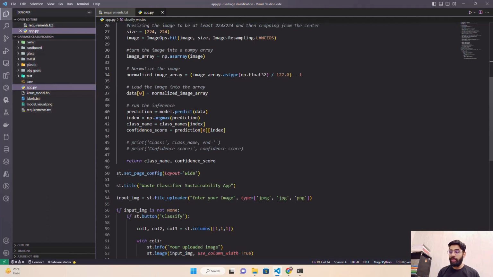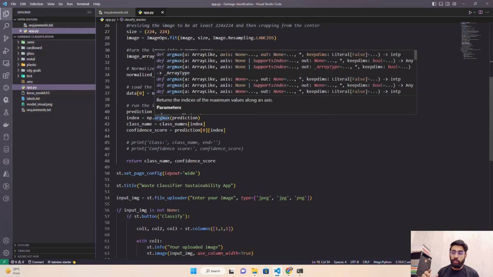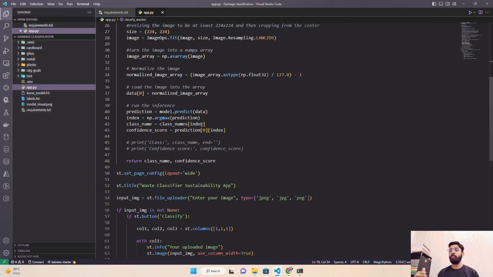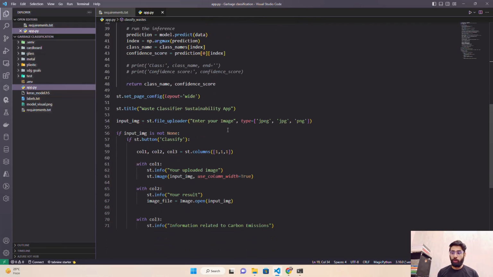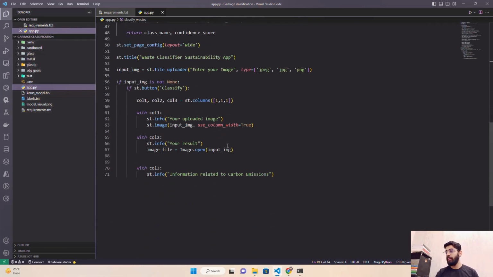And in running the inference, we're just looking at the maximum confidence score, and that's why we are using the function called argmax. The reason we use argmax is because it's a multi-class classification and we have multiple classes, and all these classes will have some sort of confidence score. We only have to look at the maximum confidence score to classify the image. That's why we are using the argmax function, and then we are just returning the class name and confidence score, and we'll use this in the image file wherever we are using it in the Streamlit application.